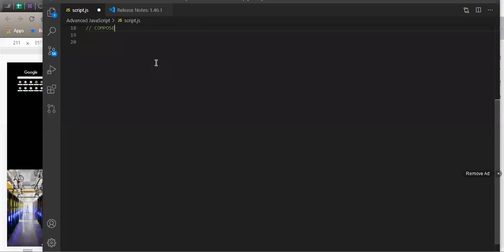Compose is the act of putting two functions together to form a third function, where the output of one function is the input of the other function. I know that sounds confusing again, right? So I think the best thing is, let's write it out. So a compose looks like this. Where do I declare the variable first? A compose looks something like this.